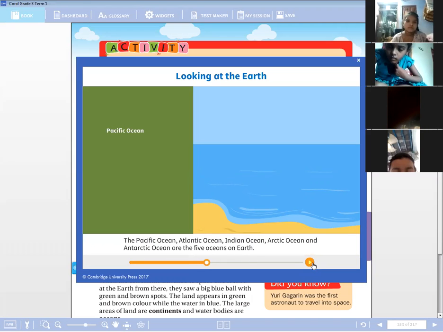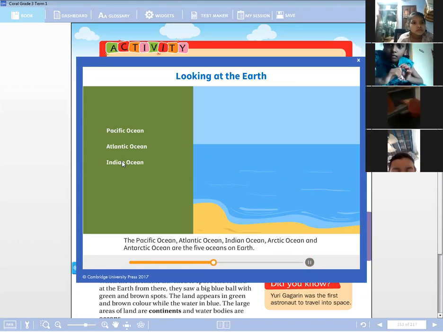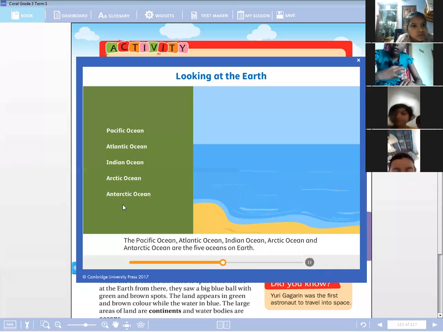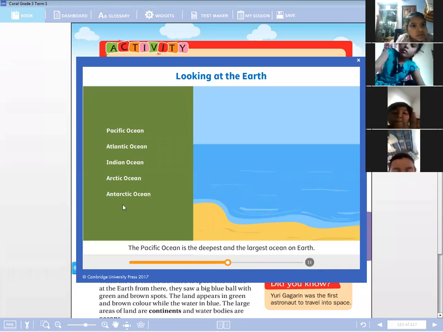There are five oceans, children: Pacific Ocean, Atlantic Ocean, Indian Ocean, Arctic Ocean, and Antarctic Ocean. Five oceans. In our next class, we'll learn about them in depth.